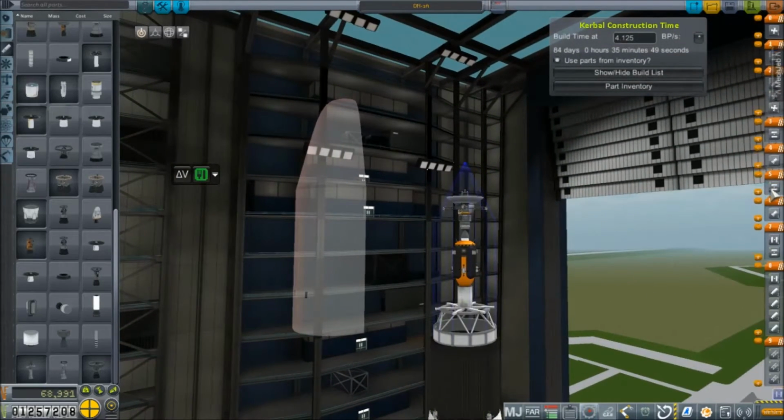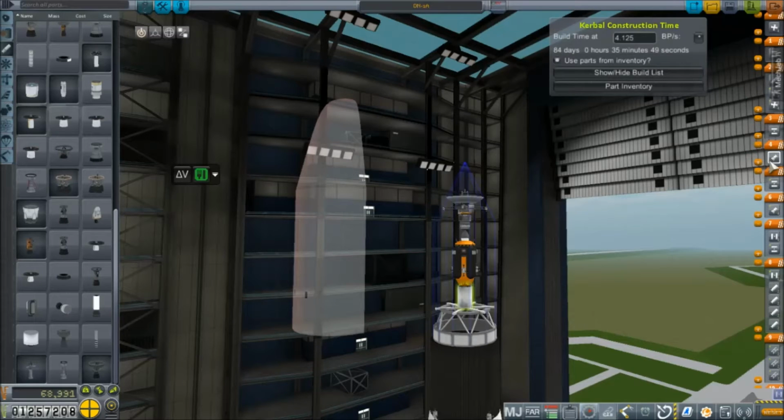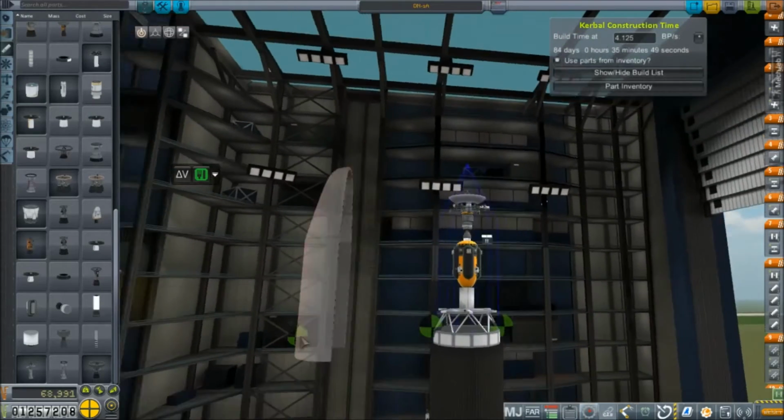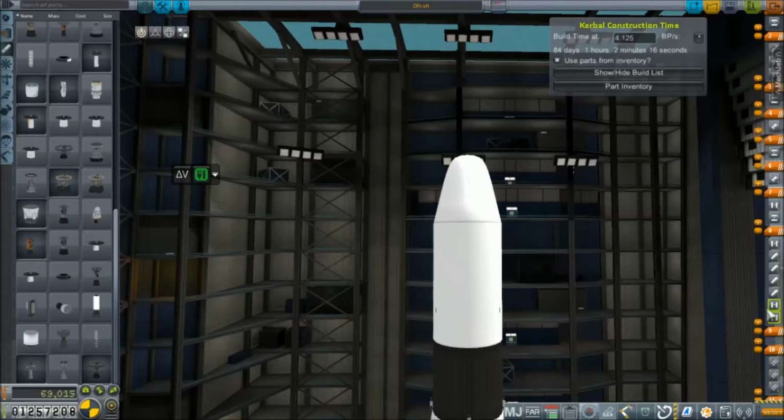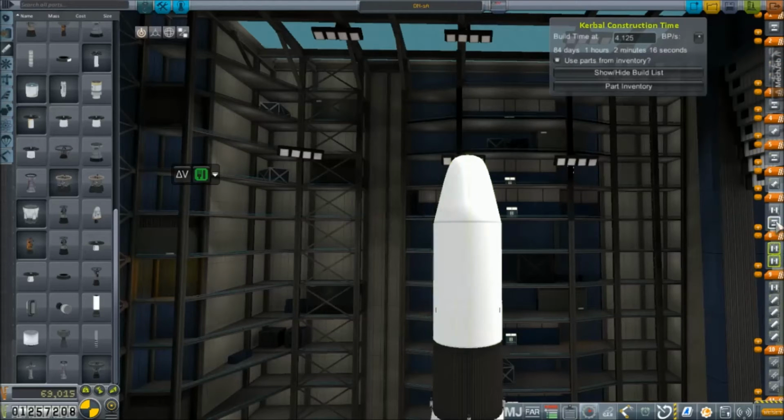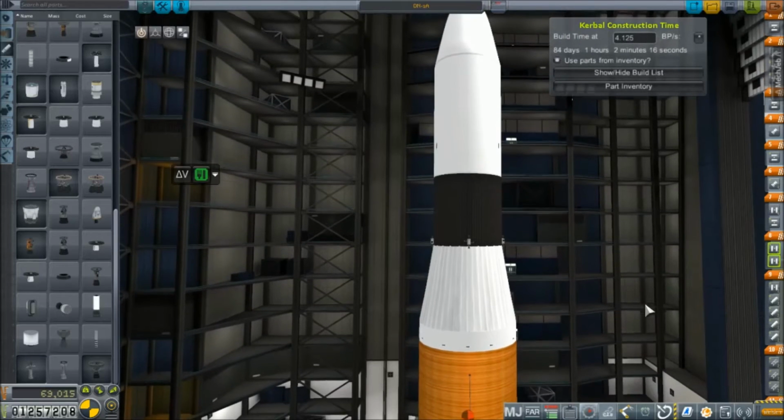All right, let me just double check my staging. That'll go, and then that engine will fire, and then that separation motor will fire, and then we can fire the solid, and then that'll go, and then we're on RCS. Perfect. All right, we'll just get this thing back on and make sure we check our staging. Had issues with that in the past. All right, there we go.